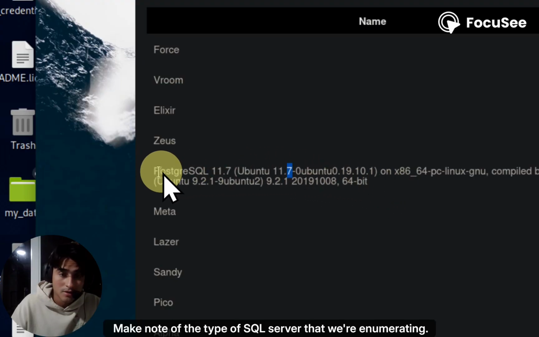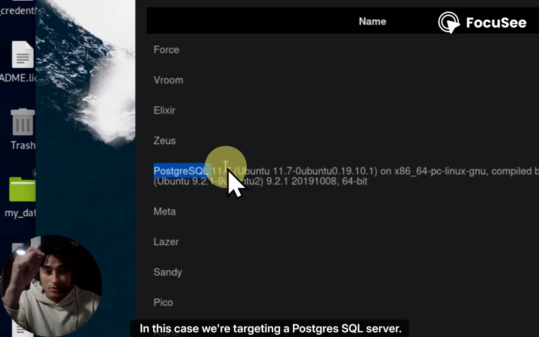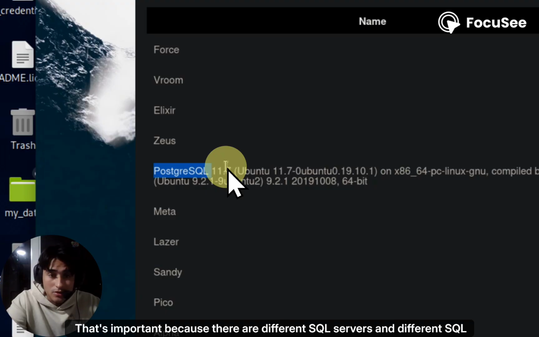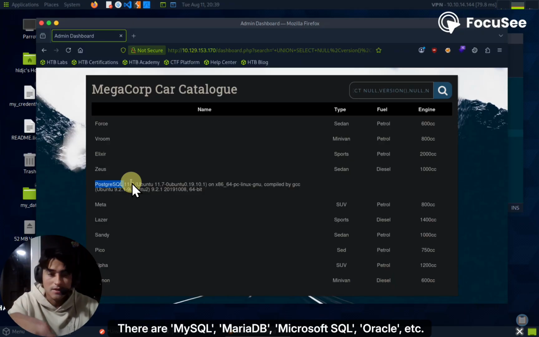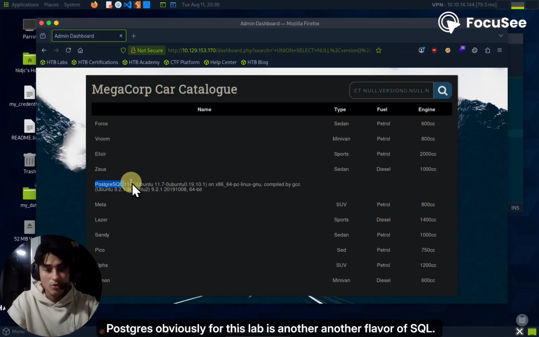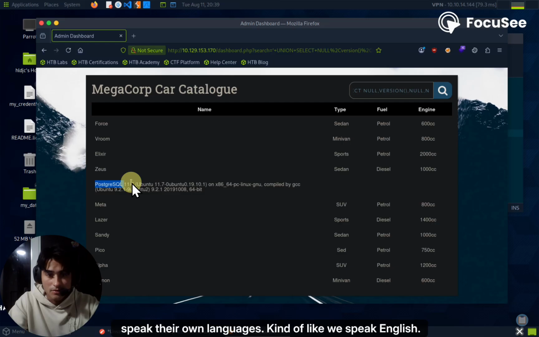Make note of the type of SQL Server that we're enumerating. In this case, we're targeting a Postgres SQL Server. That's important because there are different SQL servers, and different SQL servers have their own native commands. There are MySQL, MariaDB, Microsoft SQL, Oracle, etc. Postgres, obviously, for this lab is another flavor of SQL. It's important to know what type of SQL server you're targeting because they speak their own languages.